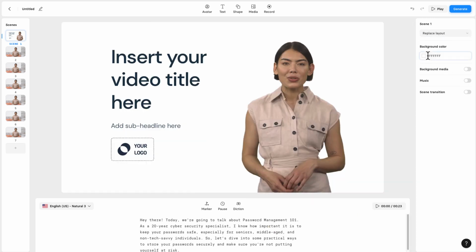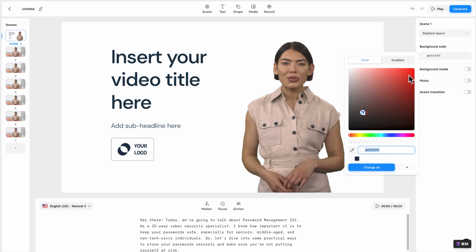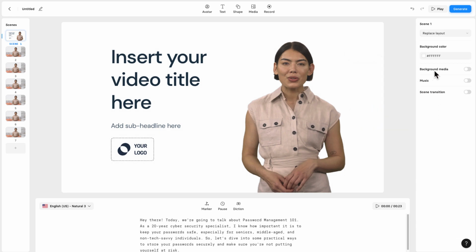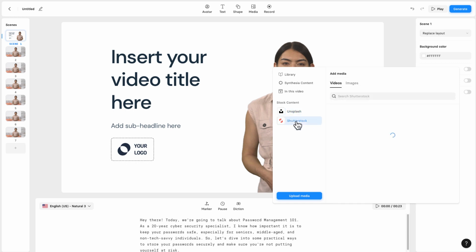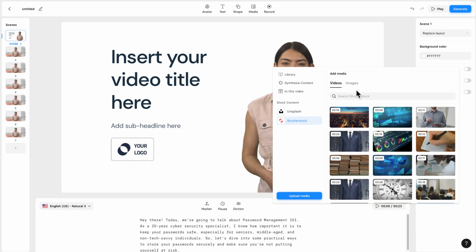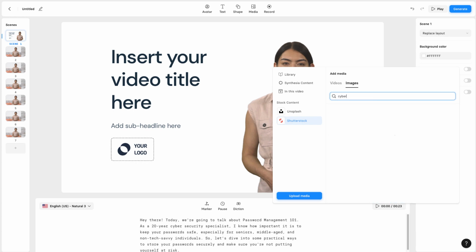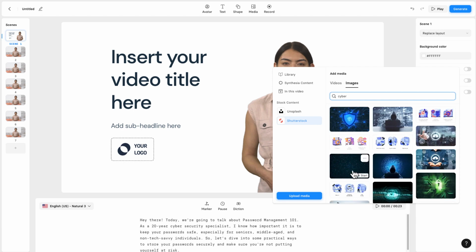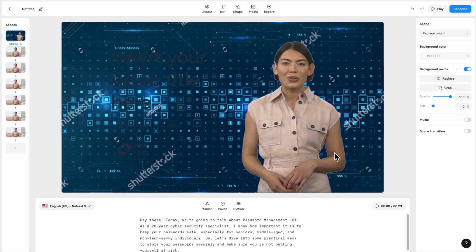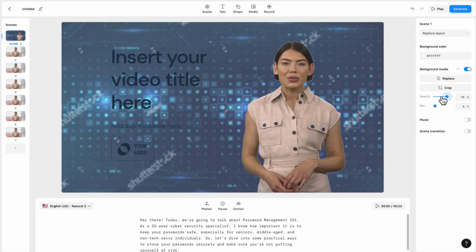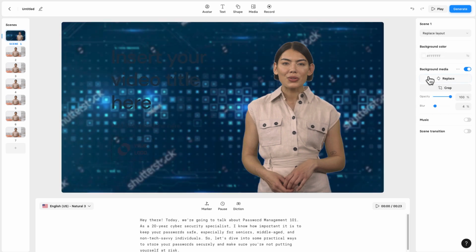So let's say I don't want to use the white background, just like here, choose your color. Usually I don't think a plain color would be good. So what you can do is click on background media, and then you can use some of these stock photos like Unsplash. These are the free ones. You can go on to the Shutterstock, so you can choose stock images. So I can say it's like cyber. Make it like no dark, whatever you want. So maybe I'll choose this one. I can put a little bit of blur on the background. So you can play around with the opacity. You can crop it, replace it.